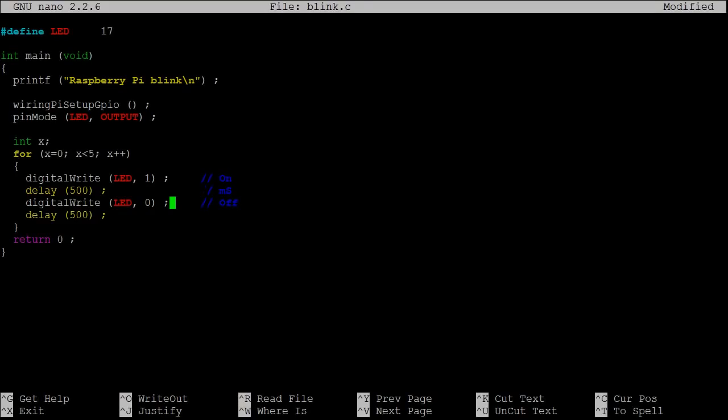We also need to include delays in between the digital write statements, so that the LED can remain on or off for a brief amount of time. Here the time is in milliseconds, so the LED should blink on and off each second for a total of 5 seconds. Let's save the changes made to this file and head back to the terminal.